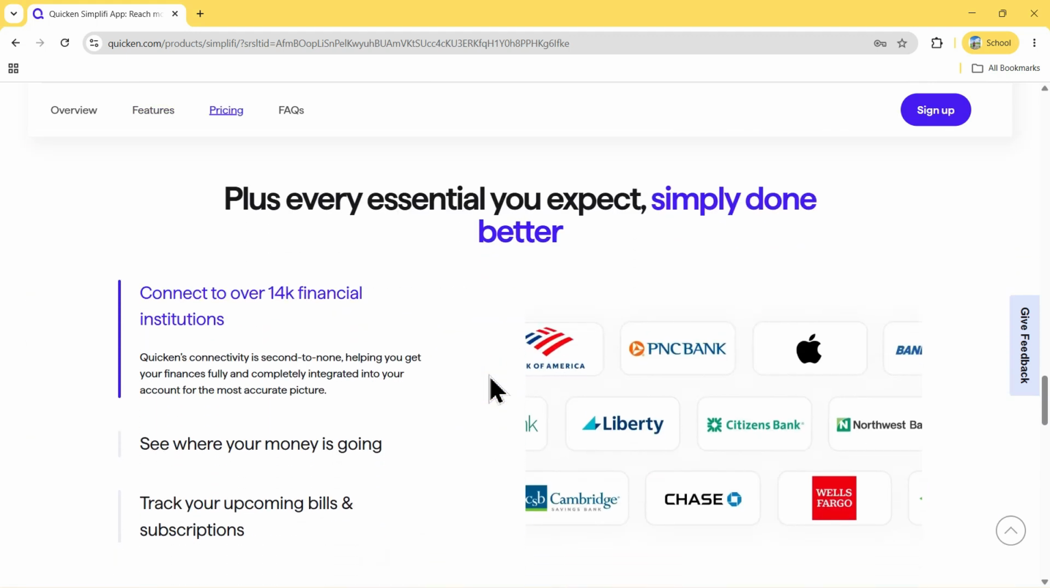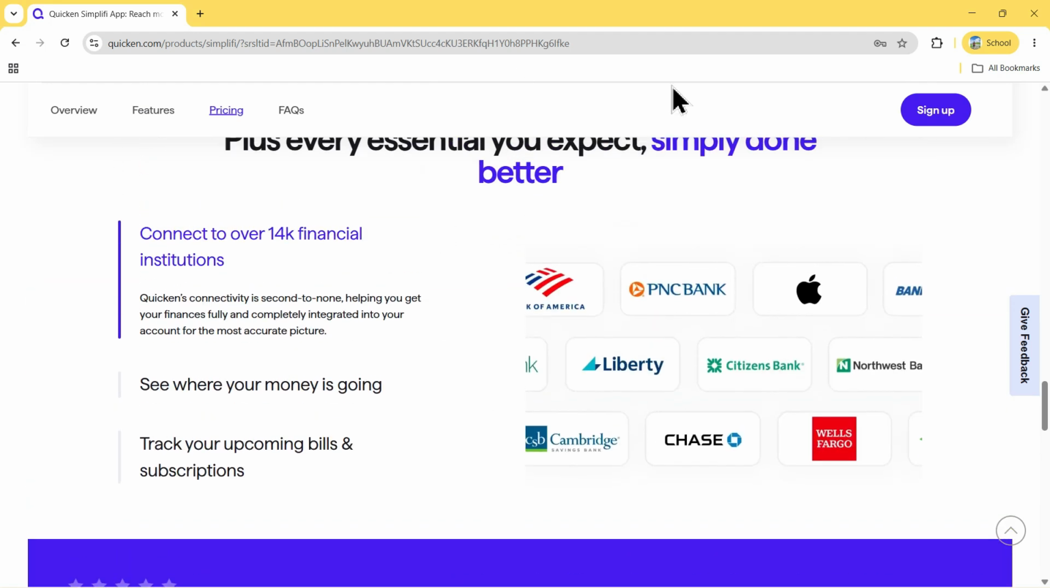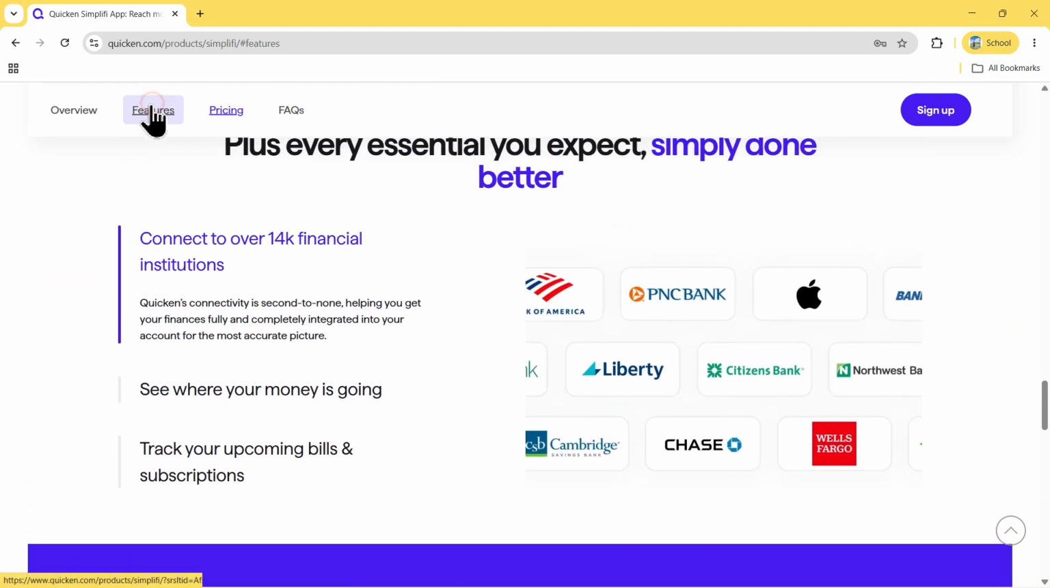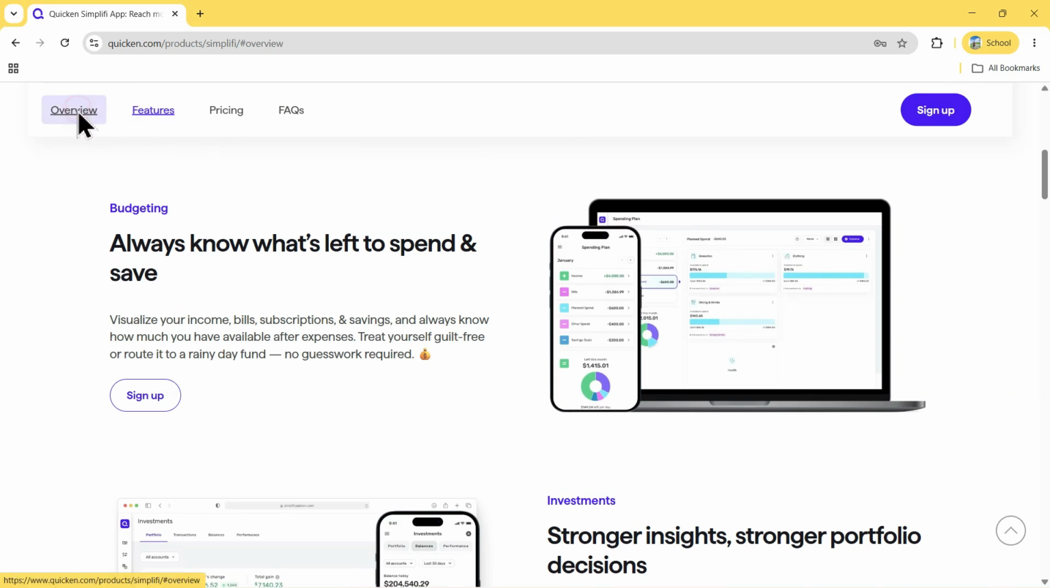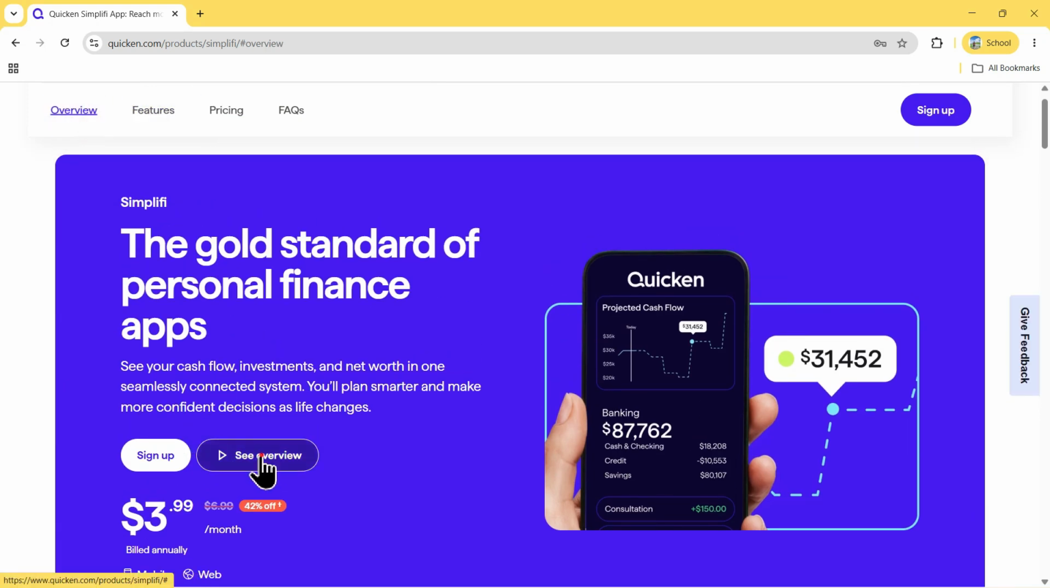Another useful feature is bill tracking. Add your recurring bills and income so Simplifi can remind you about upcoming payments and expected deposits. This helps you avoid missed due dates and manage your monthly cash flow more effectively.